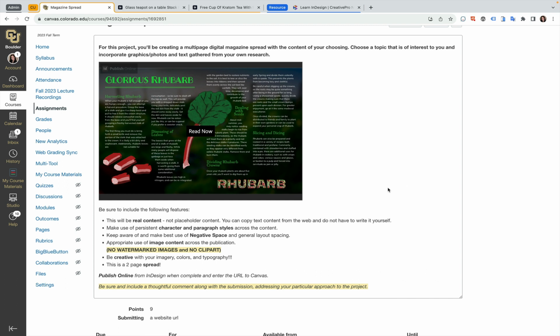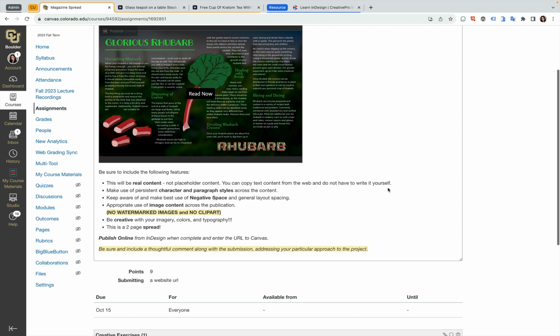And when you're done with your layout, you will be publishing it using Publish Online, which will upload it to Adobe servers. It will generate a URL, and you will copy and paste that URL into Canvas. Add that along with a thoughtful comment about the process. You could talk about the design choices that you made or any of the tools that you were using, or both, and that's going to be what you'll add to Canvas.